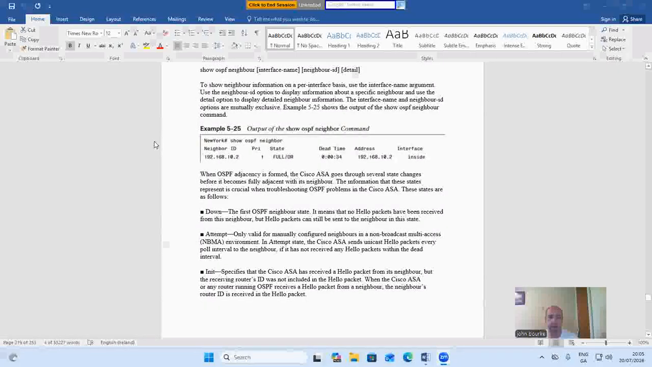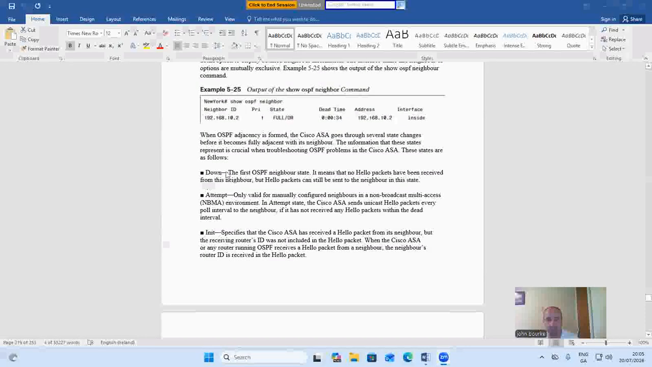When an OSPF adjacency is formed, the Cisco ASA goes through several state changes before it becomes fully adjacent with its neighbor. The information that these states represent is crucial when troubleshooting OSPF problems in the Cisco ASA. These states are as follows. Down, the first OSPF neighbor state. It means that no hello packets have been received from this neighbor, but hello packets can still be sent to the neighbor in this state.